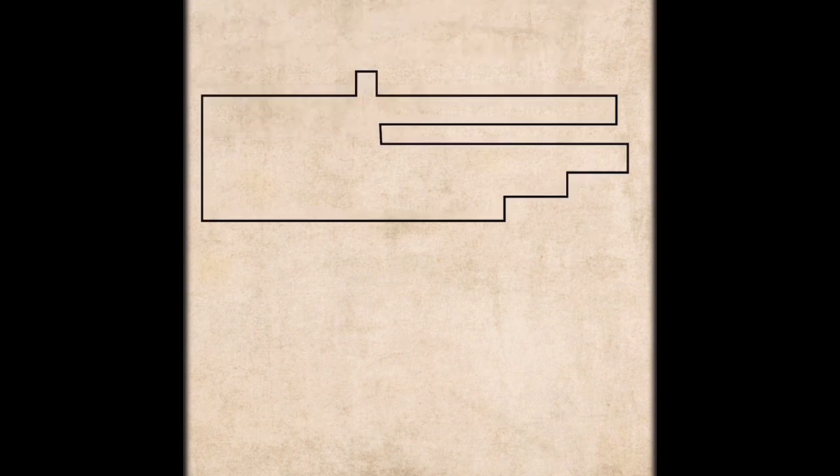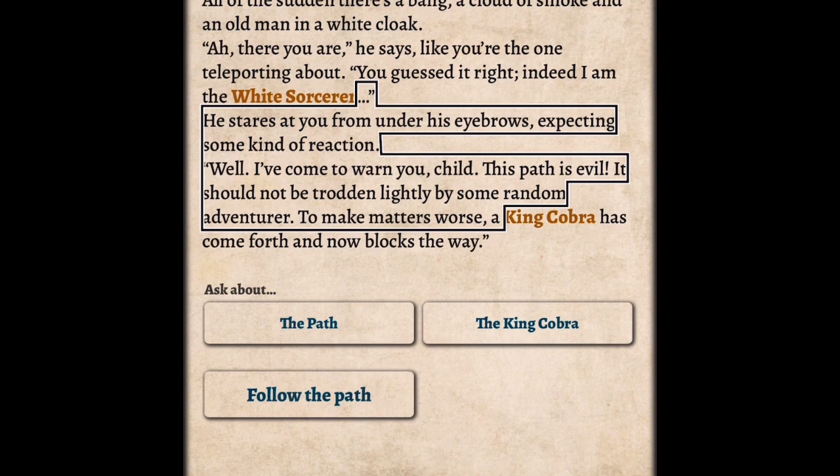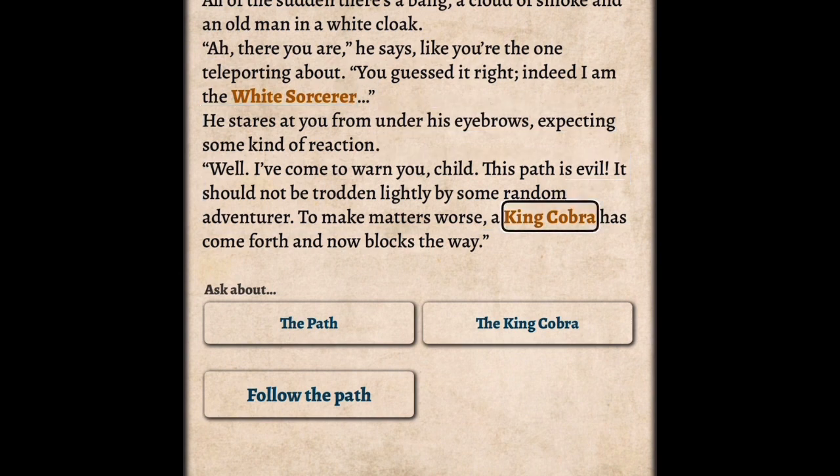He stares at you from under his eyebrows, expecting some kind of reaction. Well, I've come to warn you, child. This path is evil. It should not be trodden lightly by some random adventurer. To make matters worse, King Cobra. Okay, King Cobra, not that bad, actually. King Cobra, fast. And remember, every mini boss on the Ring Bearer level is the strongest it can be. The last boss has the most hit points it can have. Okay, so what we need to do is get more defense. If we do get another elixir of growth, we're going to put a point in defense.